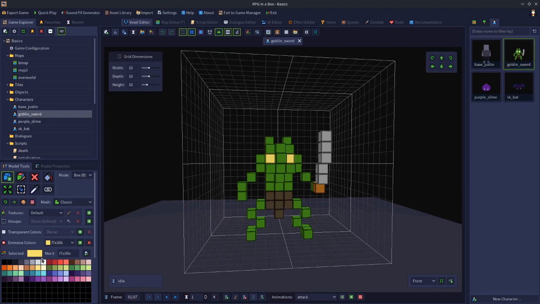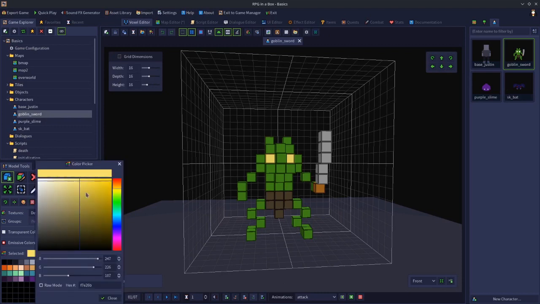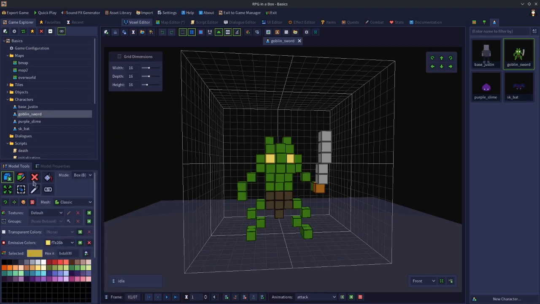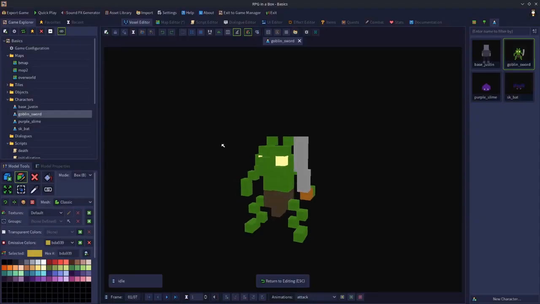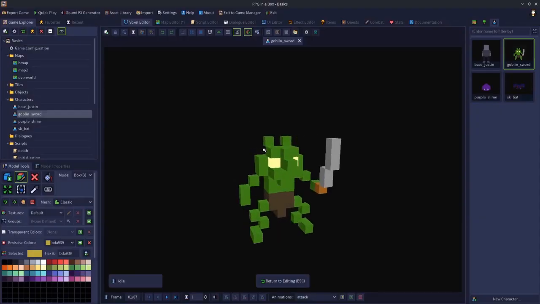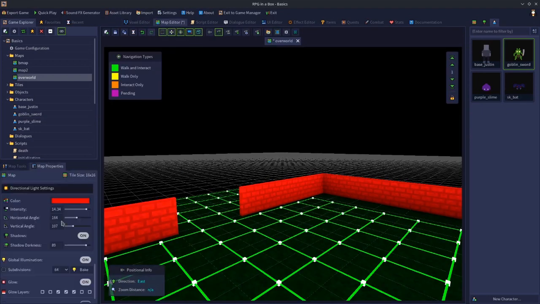So let's change the color of them a bit. Let's click that and make it a bit darker. And paint them in. Set that as the emissive color, save it. So now when we preview, they're more yellow. So now we've got our emissive color set up. Then in the map editor, this option here, the glow, allows you to set how much they glow. So you can set the different glow layers.